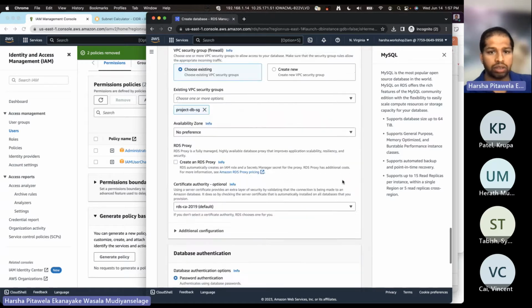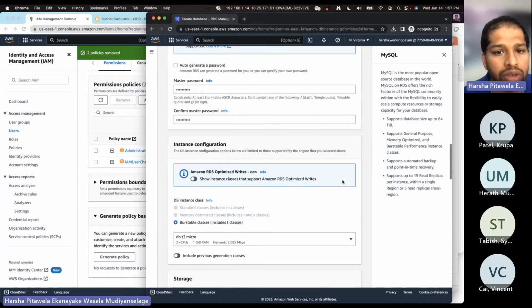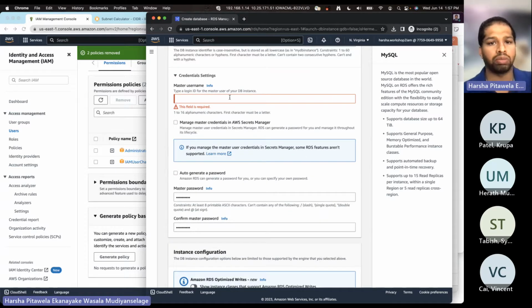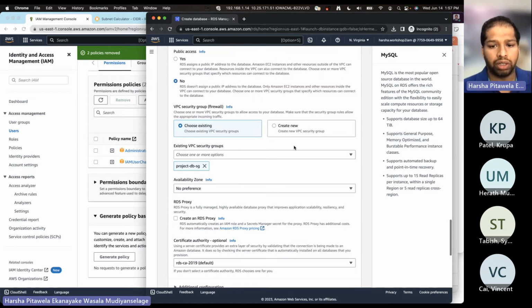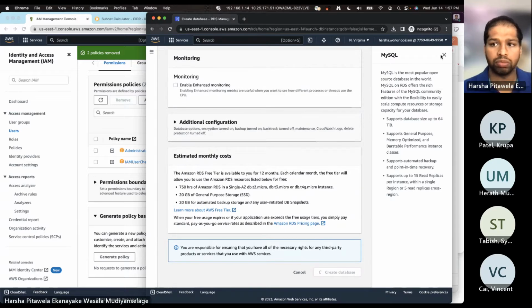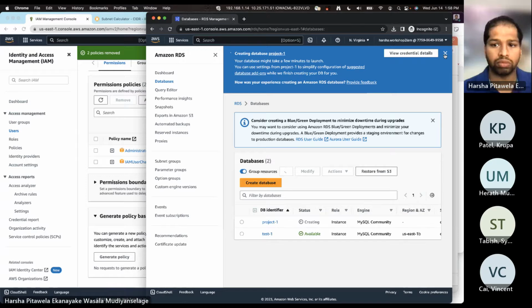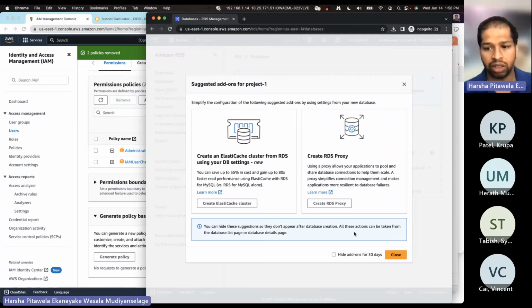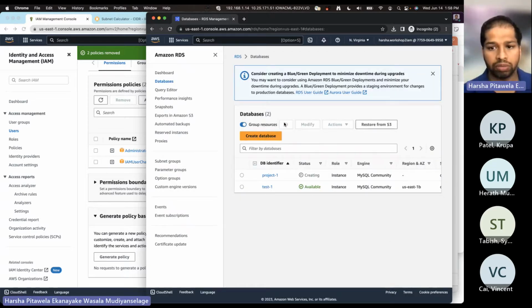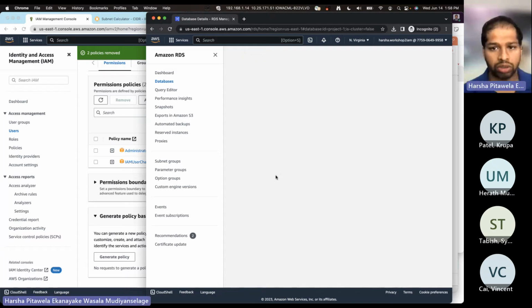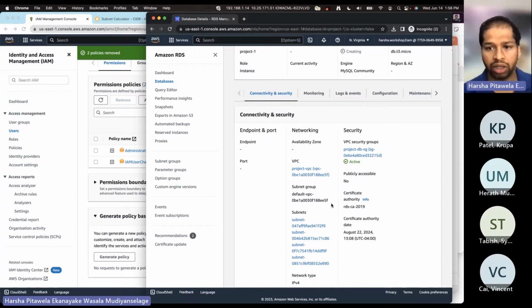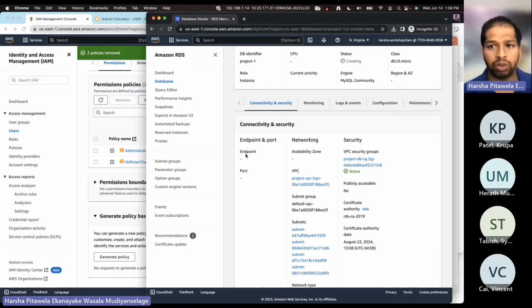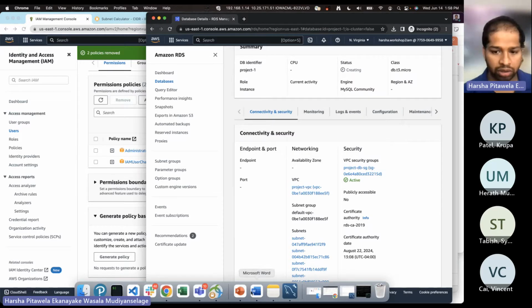Let's create the database. I think we are doing the rest of it. Oh, you have to provide the master username. Okay, so we'll wait a second until this database is created. We don't want these add-ons, we can stop that. It's still being created, so until then, we can have our MySQL Workbench connection ready to access. We still don't have an endpoint here, we'll get that soon.